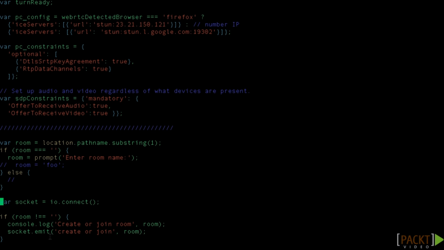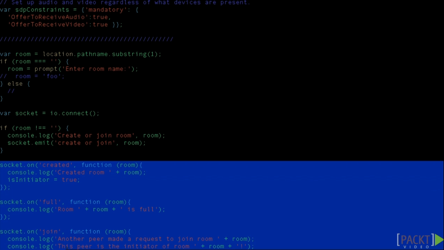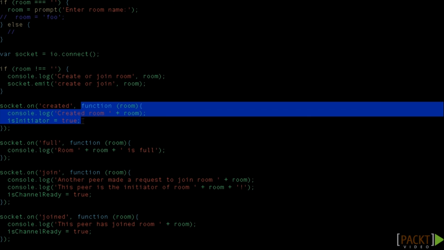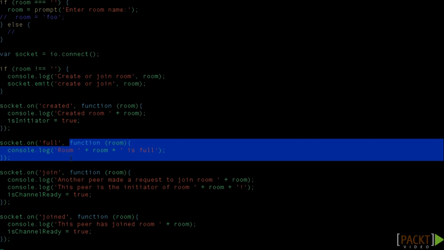Then we see that here the socket object is created. We create, or join, our room by sending an event through the socket. The answer will be listened to as well with these events. I think it wasn't so difficult, and socket.io lines are actually recreating our signaling server. So if there's a message called created, this callback function will get executed. If there is a message called full, this callback will get executed.